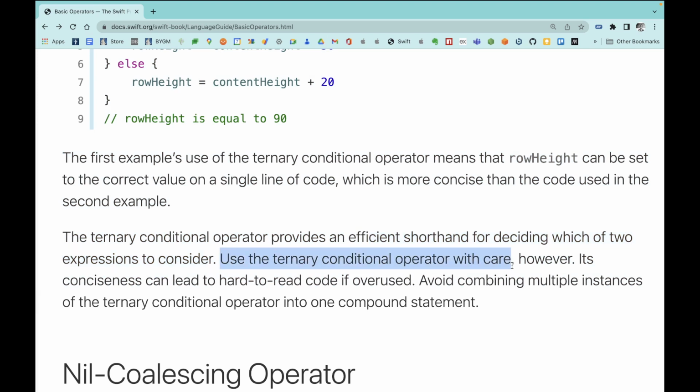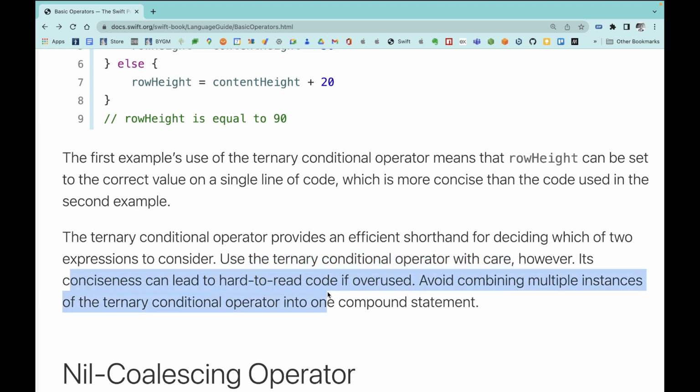Use the ternary conditional operator with care, however. Its conciseness can lead to hard-to-read code if overused. Avoid combining multiple instances of the ternary conditional operator into one compound statement. Okay, I guess I see this. I think the goal here is to keep it simple. Just keep it as simple as you can.